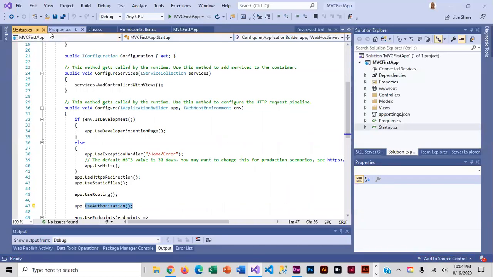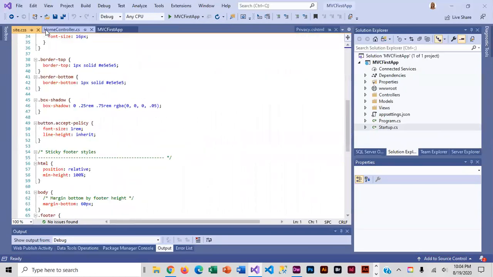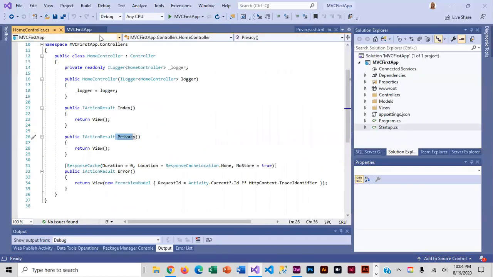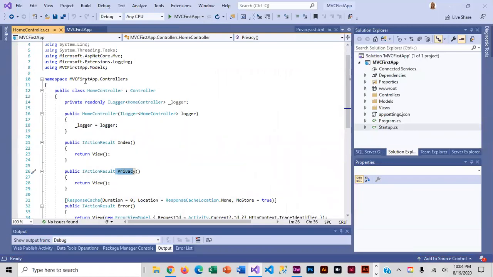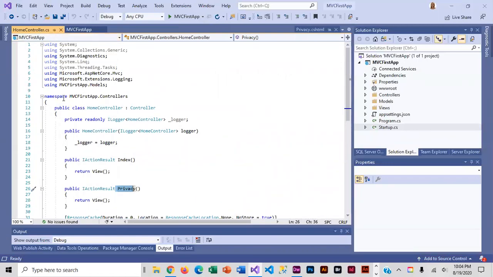What we're going to do, I'm going to close some of these. We're going to go into the home controller and do a little bit of customizing. Looking at the top of this, you can see all of the different using statements, and below that it's got its own namespace. Then you can see that the home controller is derived from the Controller class, which is part of MVC.